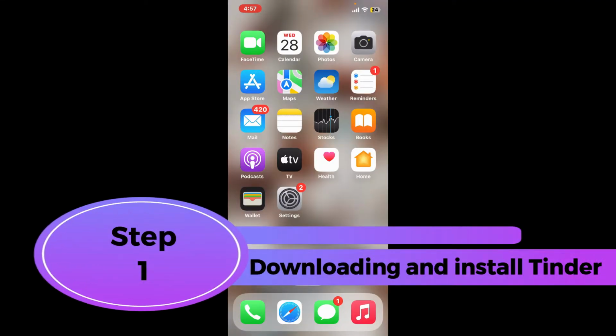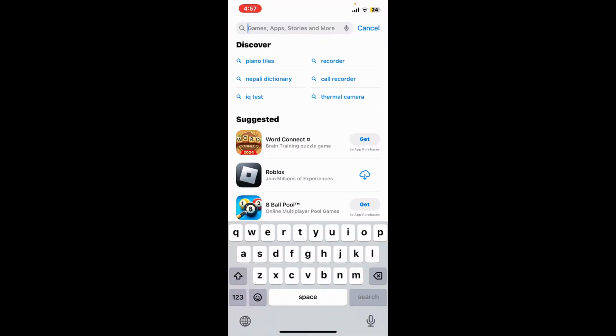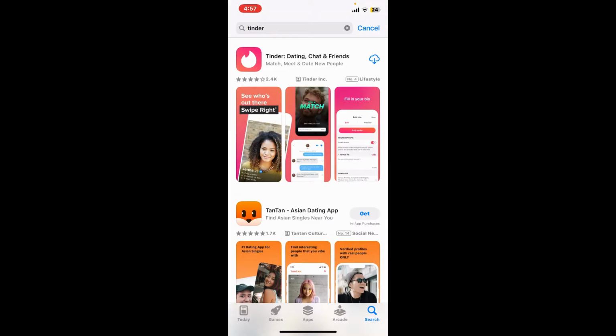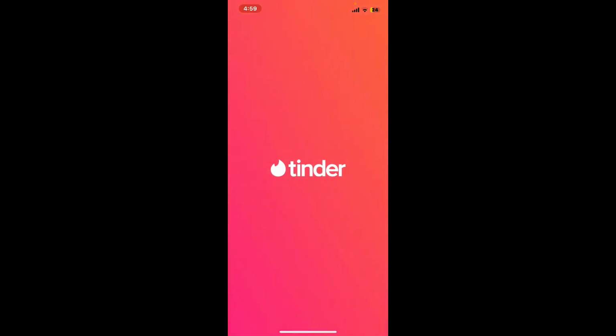Step 1. Downloading and installing Tinder. Go ahead and open your App Store on your iPhone. In the search box at the top, type in Tinder. Tap on the Get button or the Download button once you see the Tinder dating application in the search result. Wait for the app to download and install on your iPhone. Once the app is downloaded and installed, tap on Open to open the app and follow through the instructions.